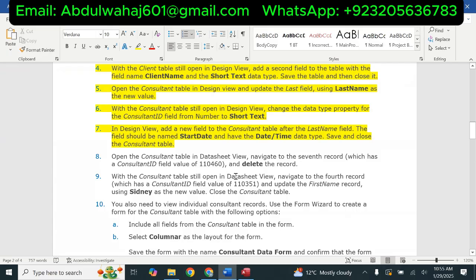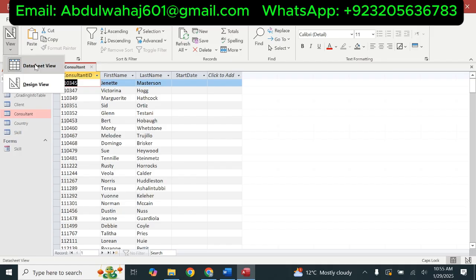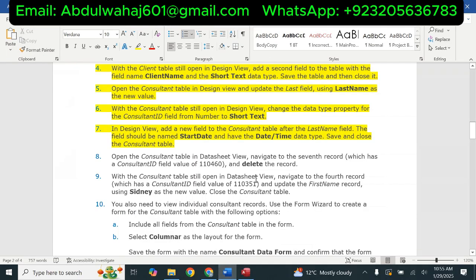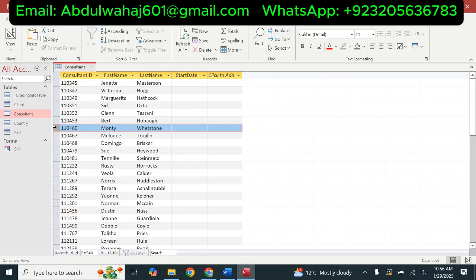Now open the consultant table in Datasheet View. Again, open in Datasheet View. We are in Datasheet View. Navigate to the 7th record, which has a consultant ID of 110460, and delete the record. This is the 7th record. You can see this is 7 of 40. This is the record that we are supposed to delete.